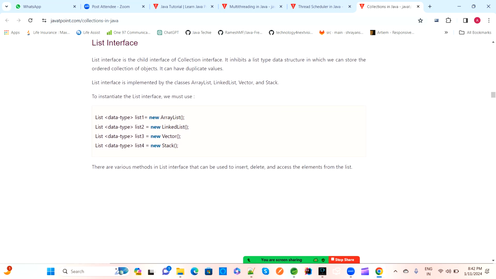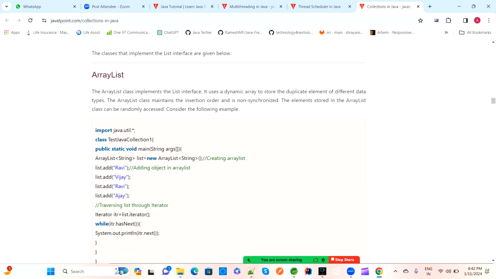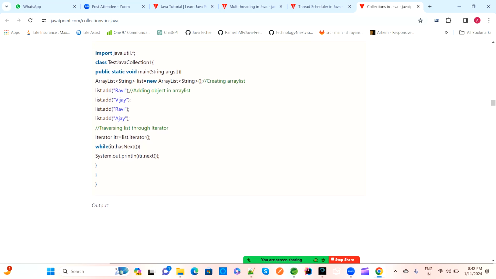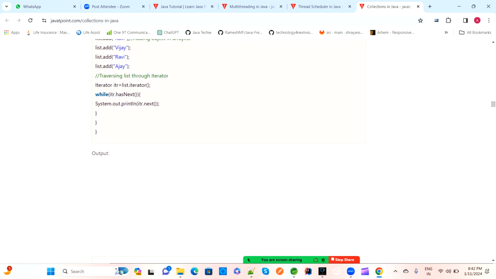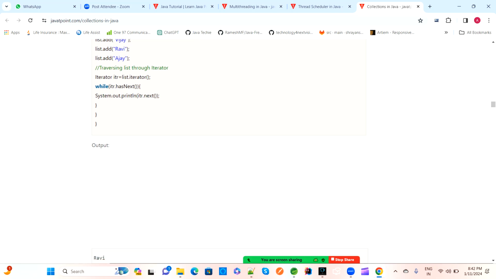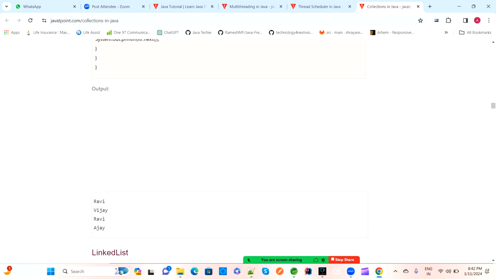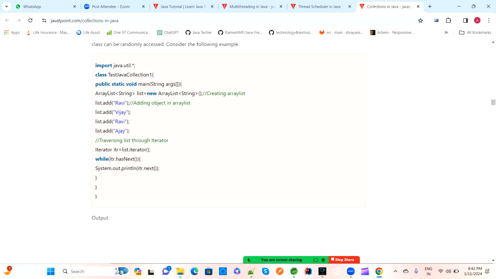Suppose we added a list of data in the ArrayList. Now we want to traverse these elements, like if you want to print the output, whatever data I have inserted, I want to show the output. So these are all the data we inserted in the ArrayList. How will you do it? By using Iterator. Iterator is an interface. Iterator itr equal to what? We have to take a reference, list.iterator.